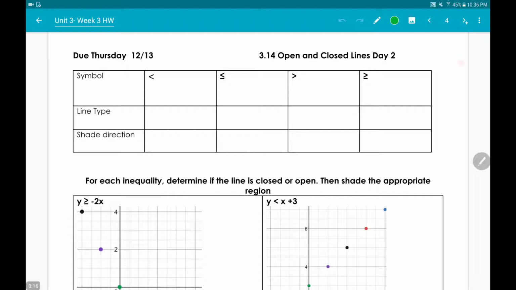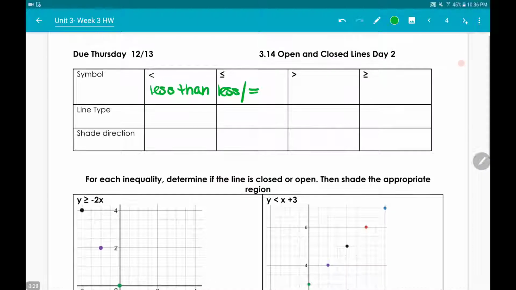Alright, so let's start by filling out this graphic organizer. This first symbol is our less than. Our next symbol is also less, but now it's less or equal. This next one is greater than. And lastly, we have greater or equal.